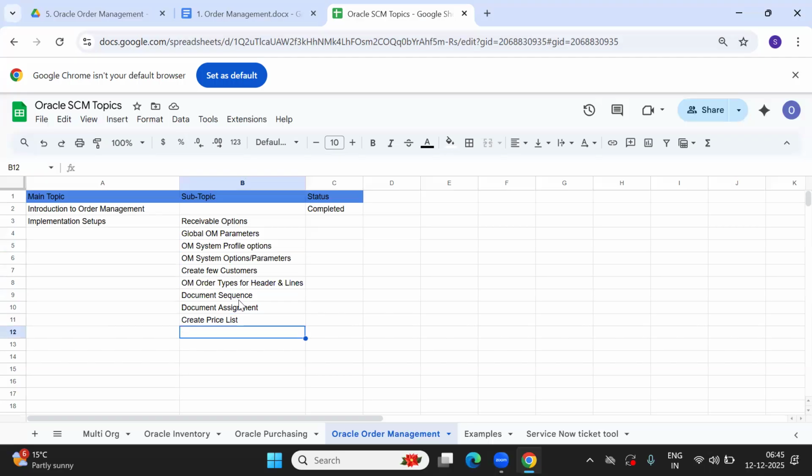All this comes on the order entry side. Now on the shipping execution side, we have to start with the rules, like pick release rules. We have to create pick release rules.